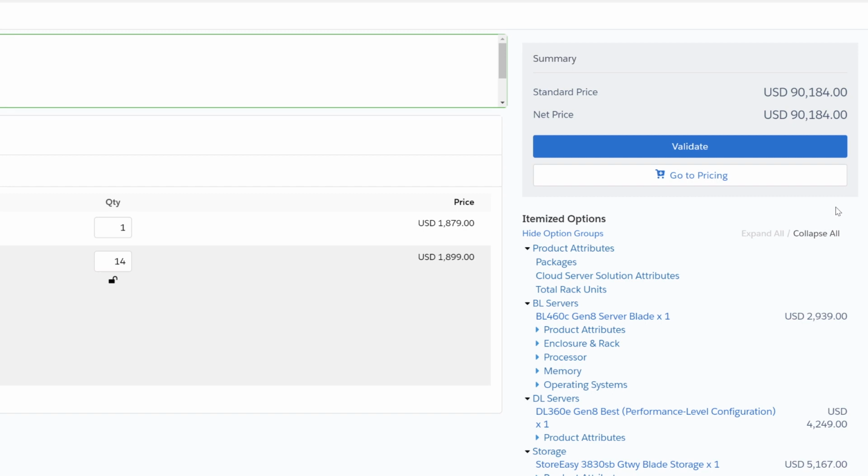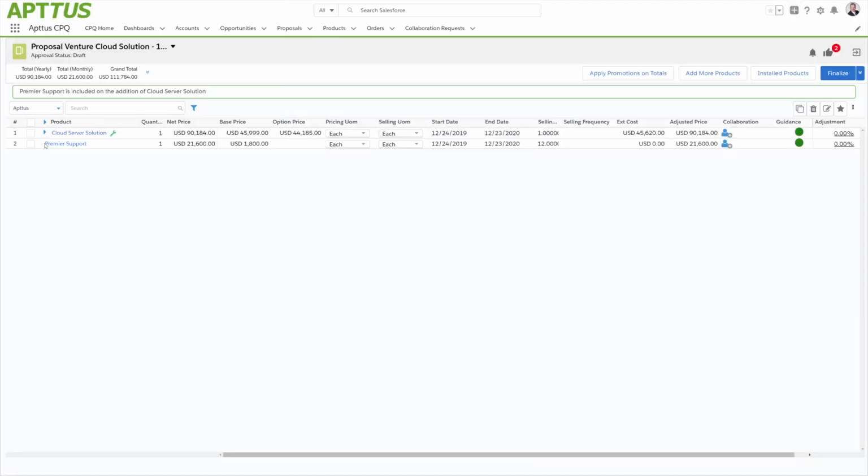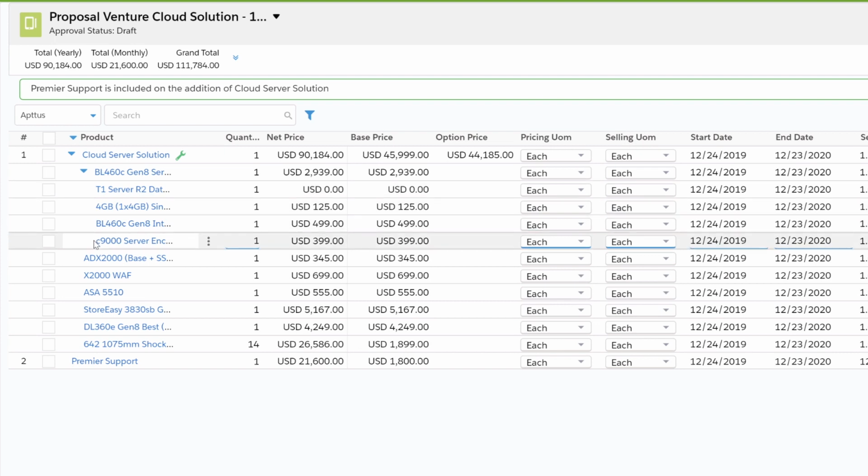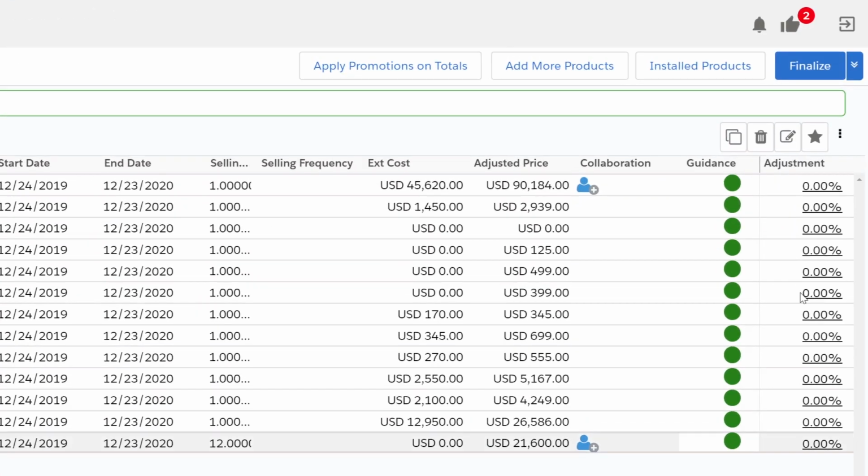The price for this solution is being calculated in real time. For any modifications to the price, I'll navigate to the cart. As we can see here in the cart, we have a complex solution with multiple options, nested options, and attributes. We've finished the configuration and the pricing. Let's move forward to generating that proposal document.